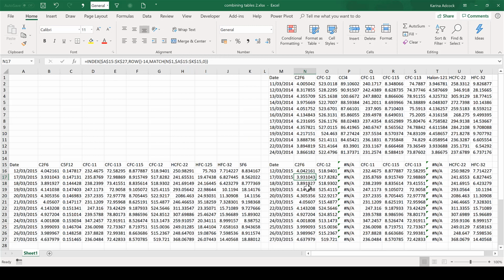Now, to check this is working, I'm going to check a couple of numbers. In the C2F6 column, the first number is 4.04, and in the C2F6 column over here, the first number is also 4.04. Then in the HFC32 column, the last number is 14.4. And in the HFC32 column here, the last number is also 14.4. So we know the formula is working correctly.